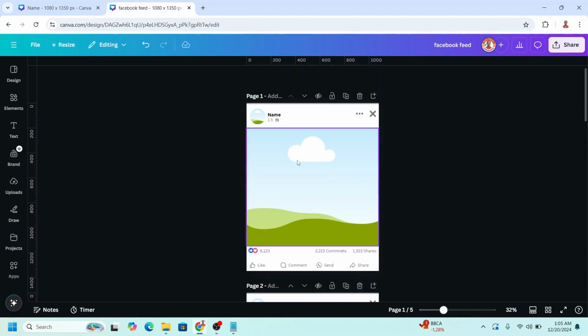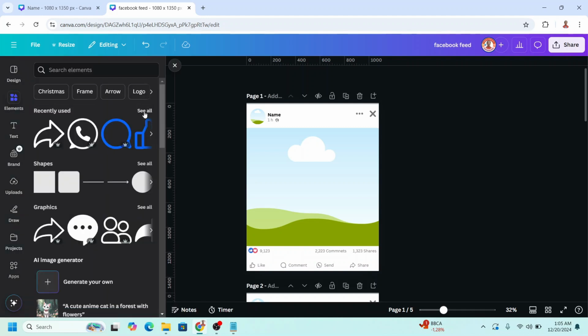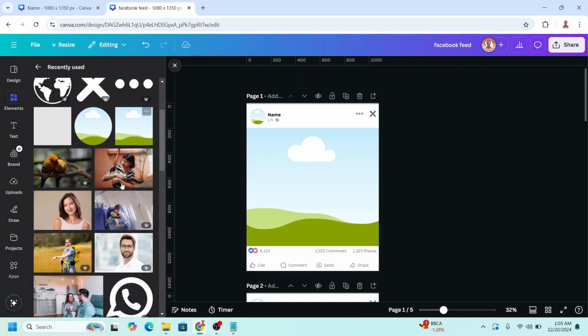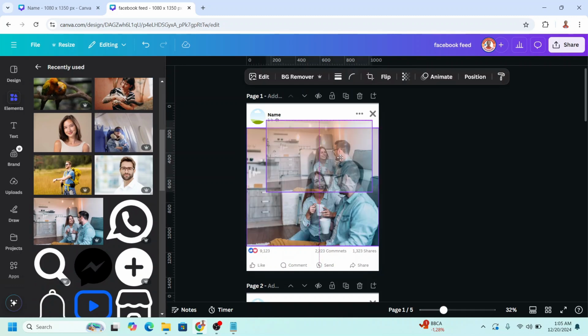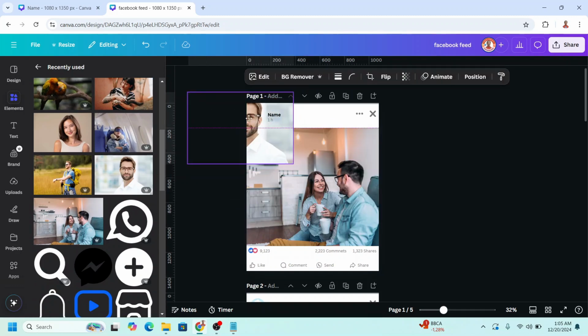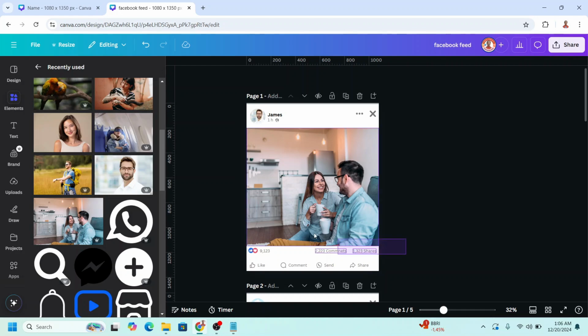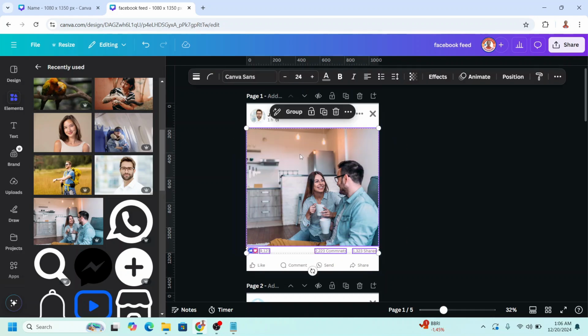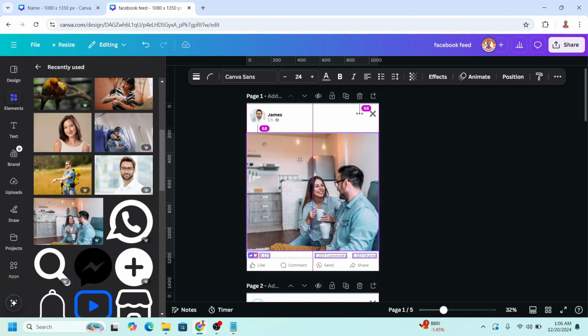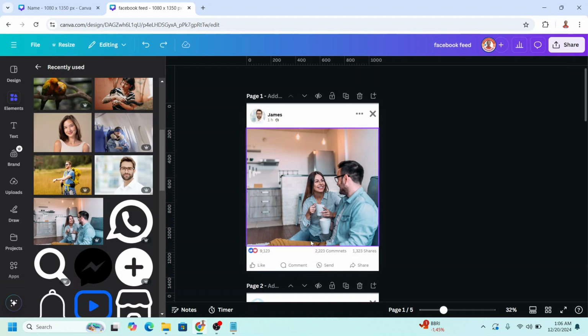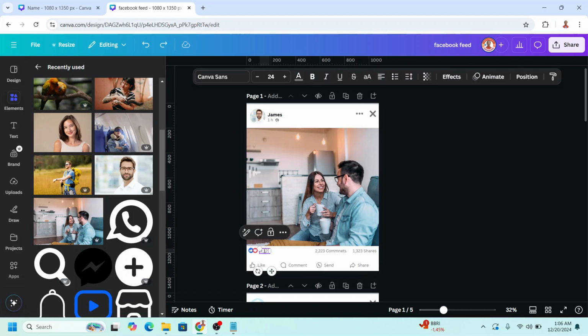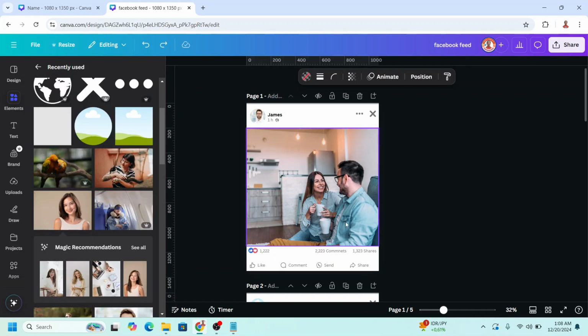Go to the first and I will start inserting the elements. Like for the first, I will insert this image here and make this one as the profile picture and change the name, maybe like James. And if you want to add the caption, just select all this and then drag to the bottom a little and then just type here. Okay. And then you can change the number. And then repeat the steps for the other pages.